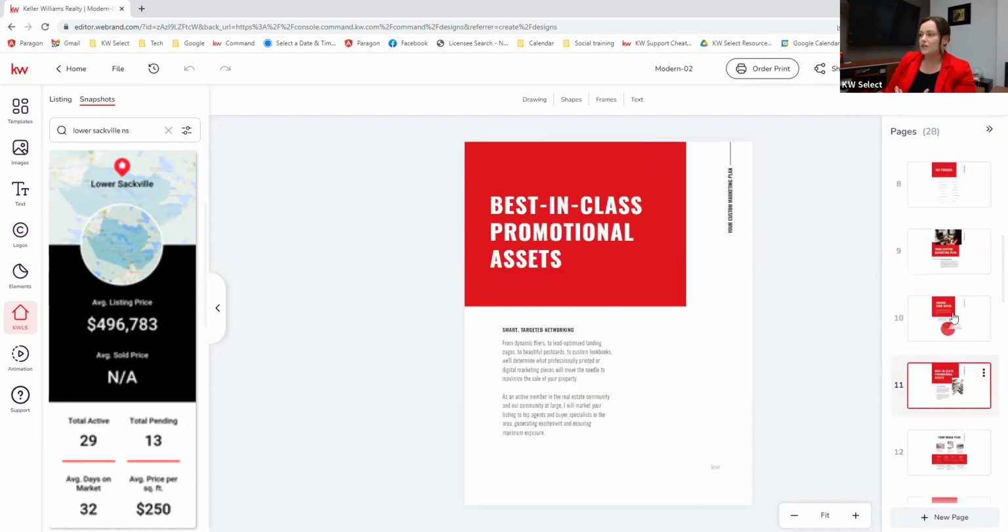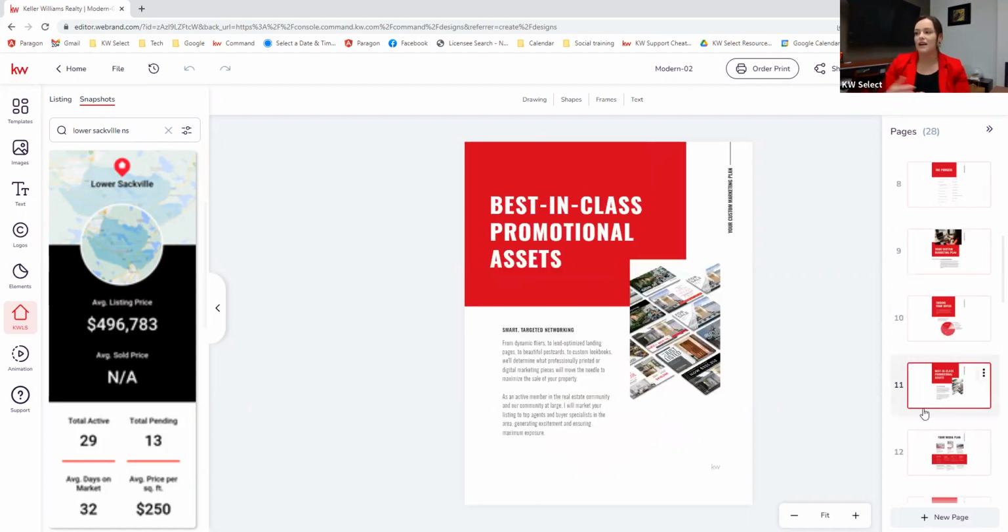So a lot of these you really don't, besides the first few pages where it's custom to that client, a lot of this you're just kind of going through and making sure it's relevant to your business. A lot of it doesn't need to be changed unless you want to change it, but you can use it as is.